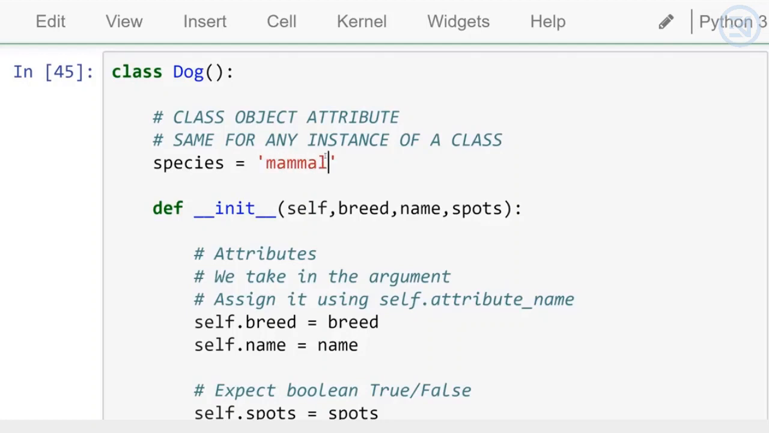Now, as a quick note, if you're familiar with biological scientific classification, technically species is the wrong word to use here. It goes kingdom, phylum, and then later on class, and class is actually where mammal falls, but I don't want to end up accidentally using the class keyword twice here. So instead, we'll just pretend that the species of a dog is a mammal. Okay, so that's a side note for biology, but basically what we have here, back to Python, the class object attribute is going to be the same for any instance of a class.